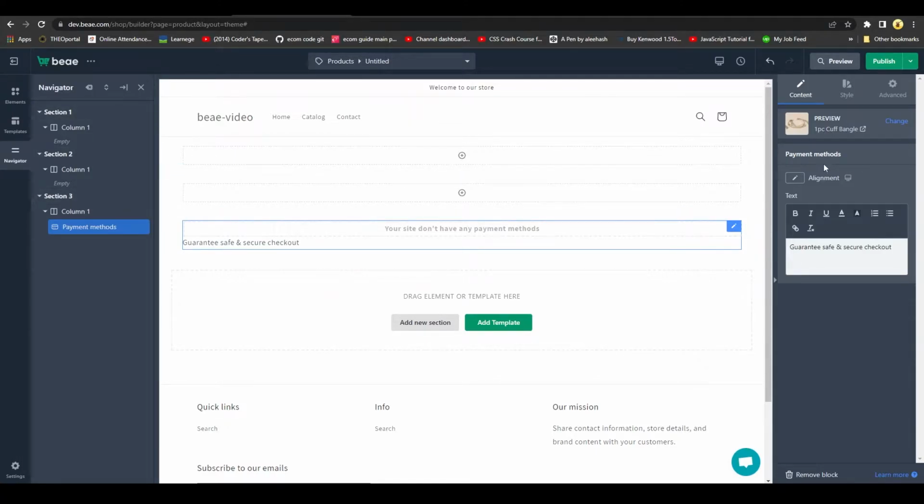Now on the right side, you have the option to change its alignment. You can have it aligned in the center, on the right side, or on the left side. You can also change the text over here to something else. You can also add in more lines, whatever you want.